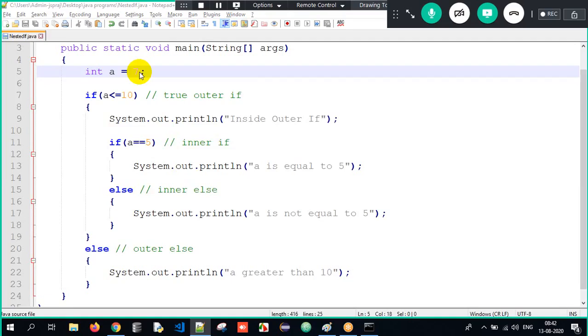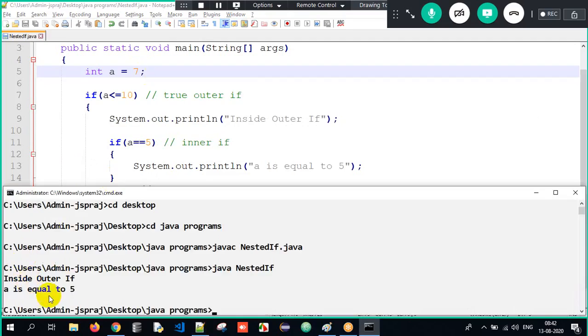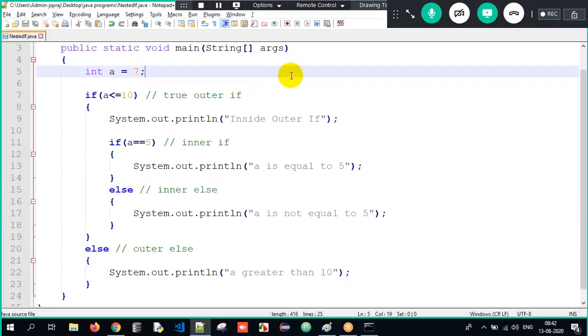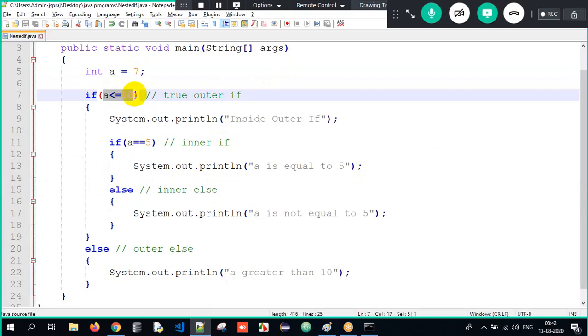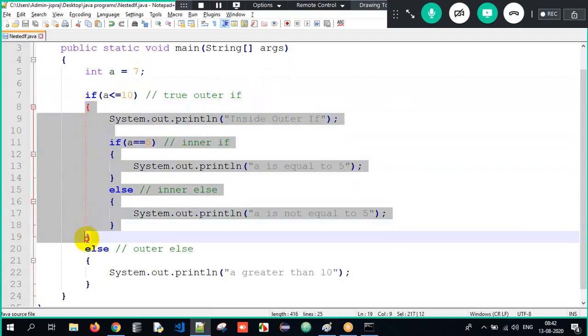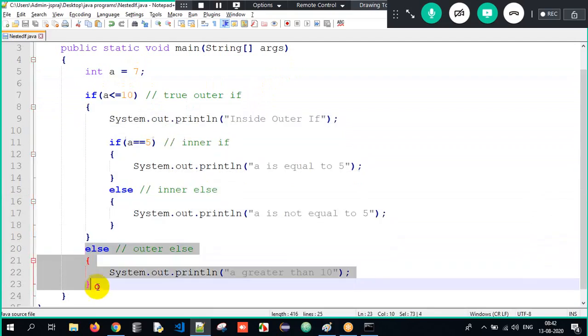Now I give the input, inside outer if a is equal to 5. Now I'll give it as 7. What will be the output? First, is 7 lesser than or equal to 10? Yes, true. So what happens? Outer if should get executed and the outer else is ignored.